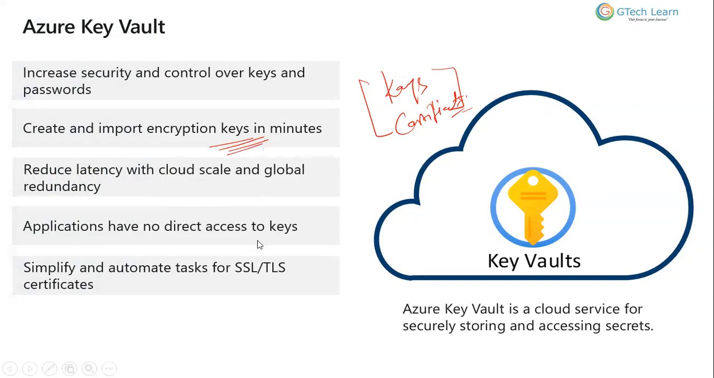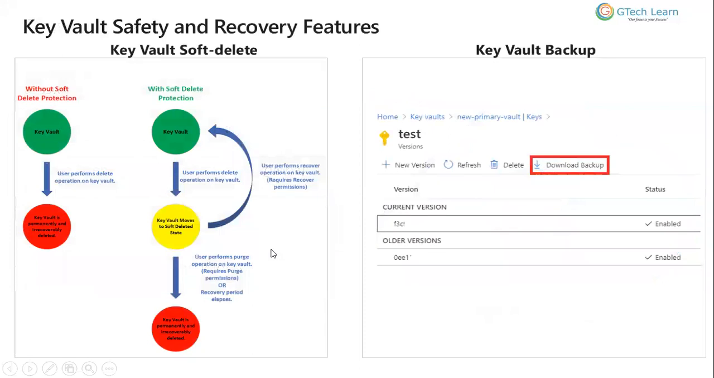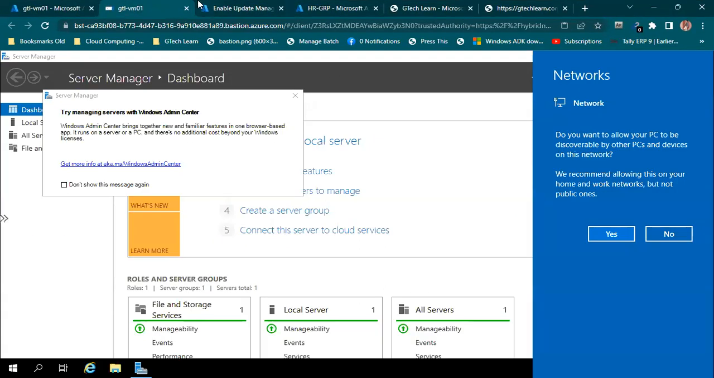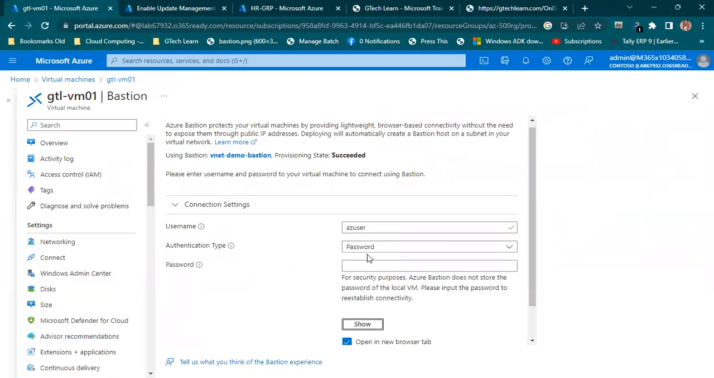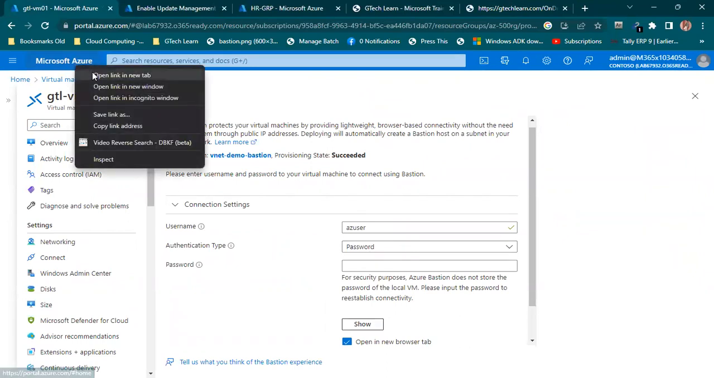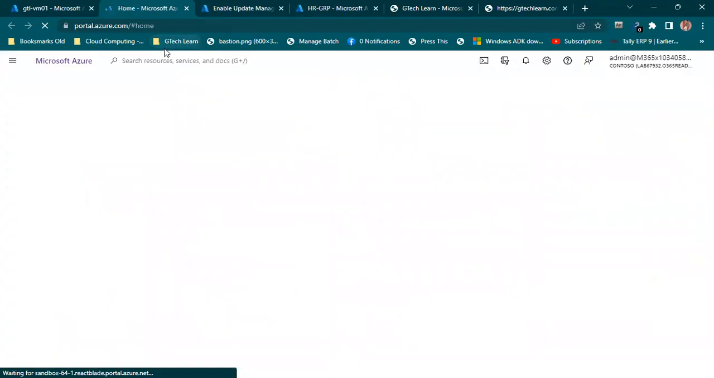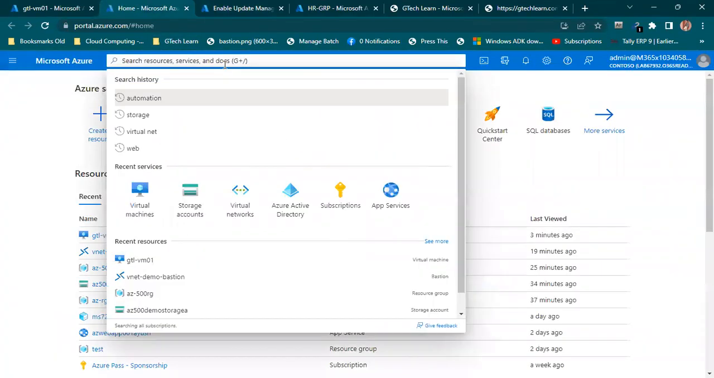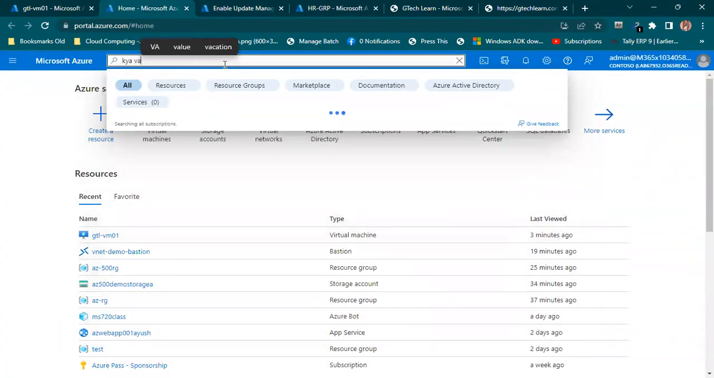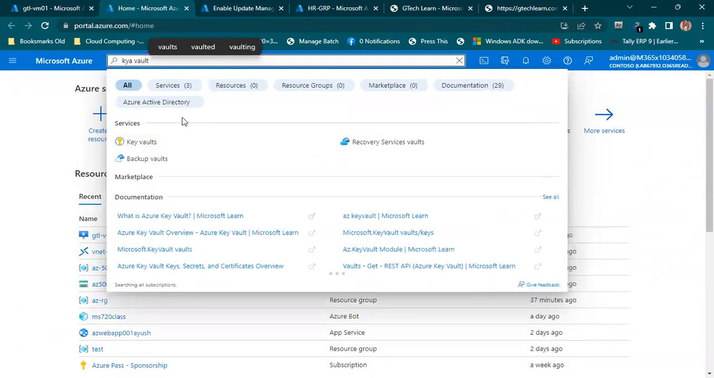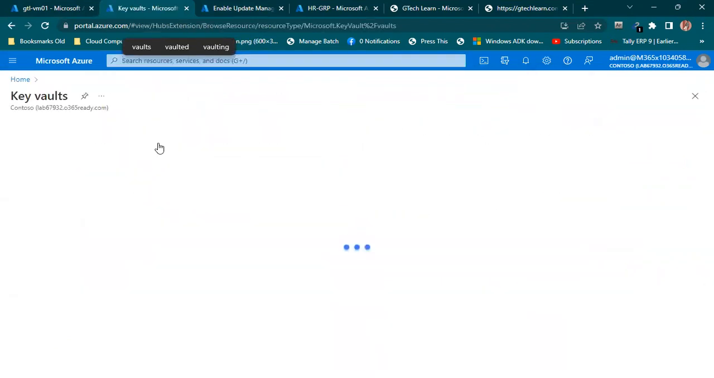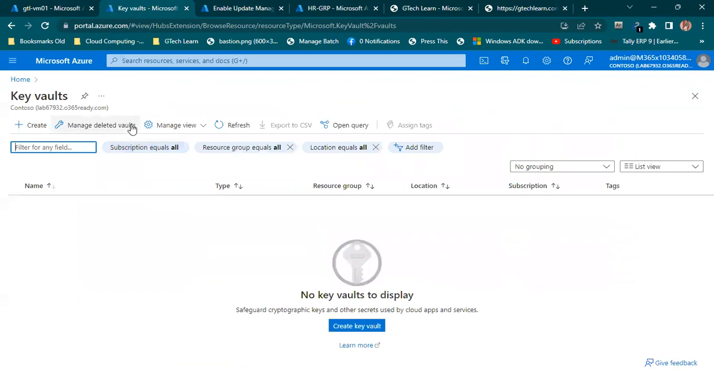Let me quickly give you an example of the Azure Key Vault. If I move back to my portal, you can see that I have used my password in order to access my virtual machine. Apart from that, what else can I do? Here you can see I can go to my Azure homepage and search for Key Vault. My apologies for the spelling mistake. Let me create a new one.